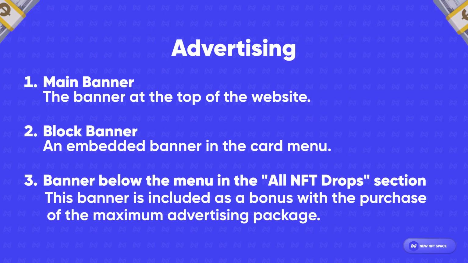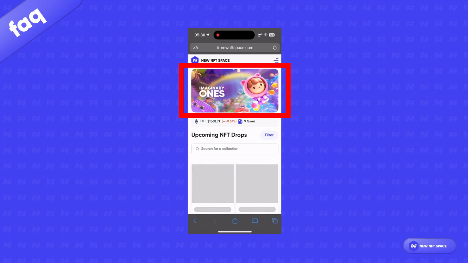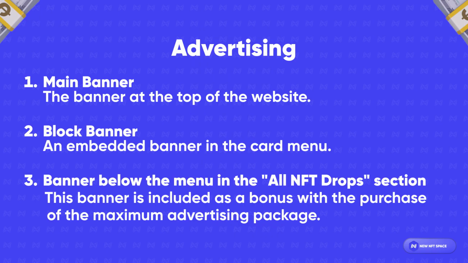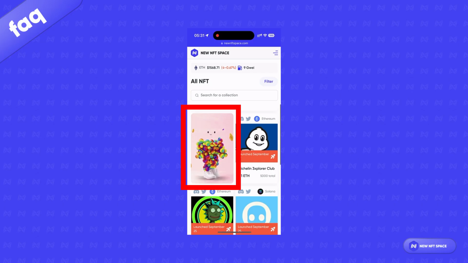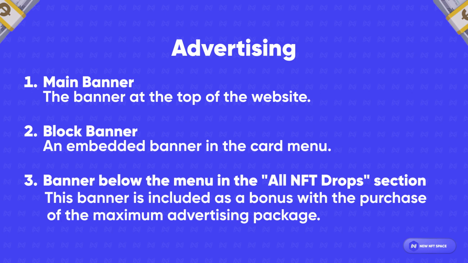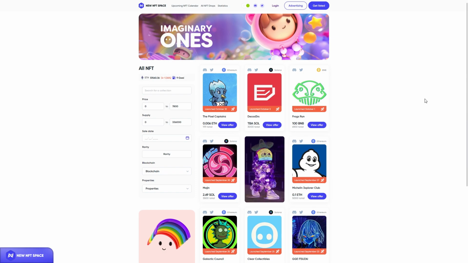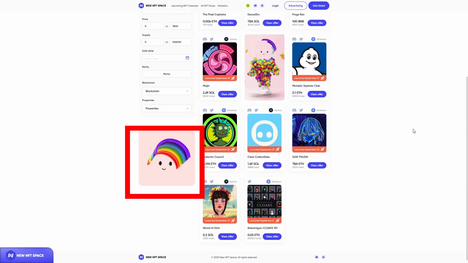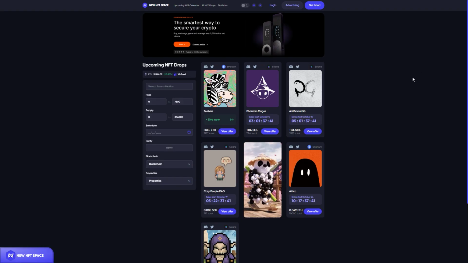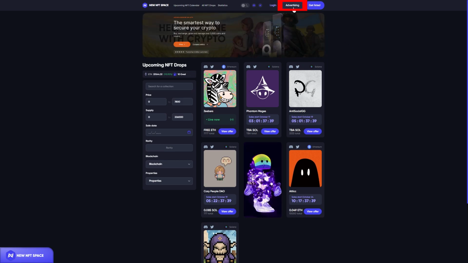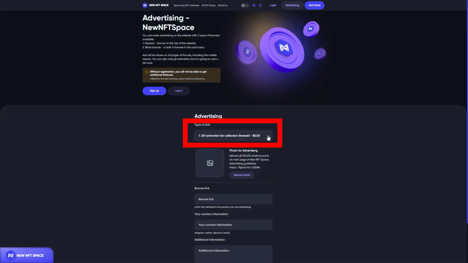Main banner, the banner at the top of the website. Block banner, an embedded banner in the card menu. Banner below the menu in the all NFT drops section. This banner is included as a bonus with the purchase of the maximum advertising package. The current prices for all paid features can be found in the advertising section.